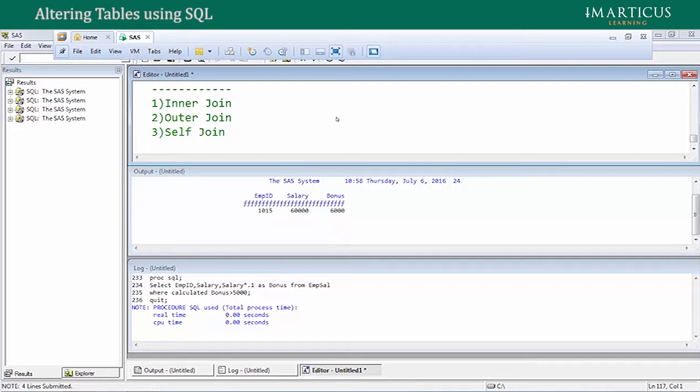Now to implement these joins, you should have one common column among the tables that you are joining. So let's identify two tables that share a common column and implement these join operations on them. So you see proc SQL, select star from new cells, select star from new cells, and then I say quit.